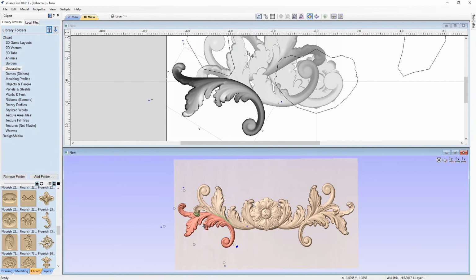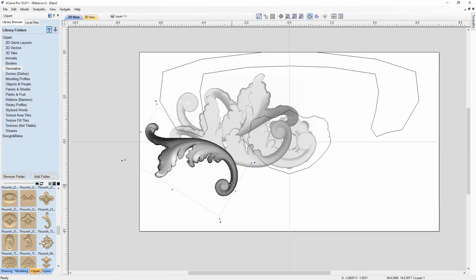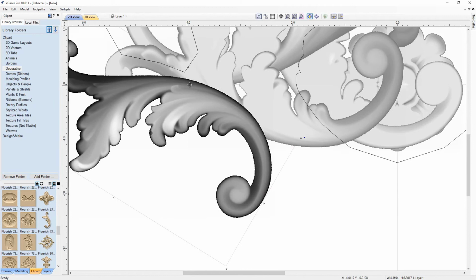Okay, we'll go with that. Right then, so let's go into just purely the drawing tab, and we'll zoom in here. So I'm only interested in this kind of area here.